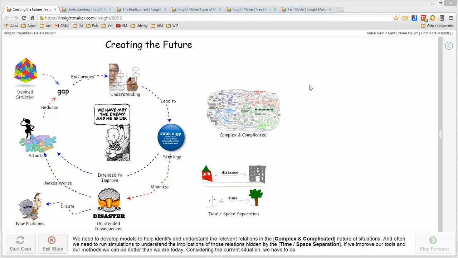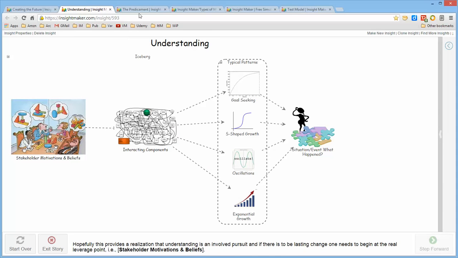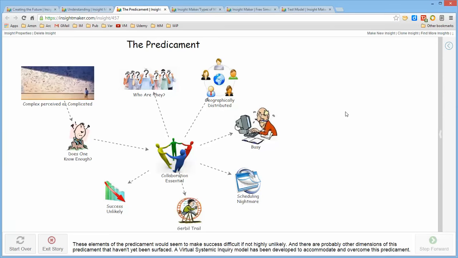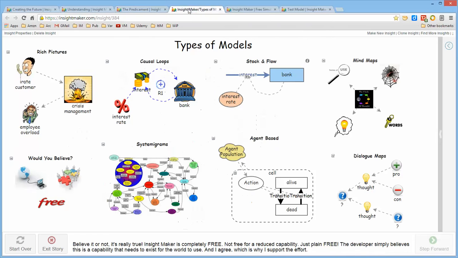The intent of this section was to use the creating the future model, the understanding model, and the predicament model to develop a context that provides, hopefully, an understanding as to what it is that we're dealing with when we set out to deal with situations that we want to be different than the way that they are. These three models hopefully give you a sense of what we're up against.